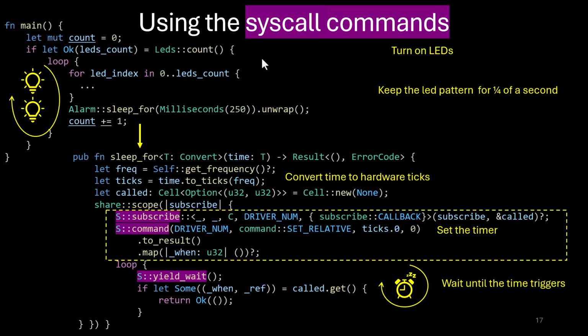Here is user-process Rust code from the libtock-rs library that lights up LEDs in a pattern. And the code in main gets the total count of LEDs in the pattern and then loops through them and will set a pattern for the LEDs and keep that pattern lit for 1/4 of a second. And then it will just keep looping through all the LEDs.